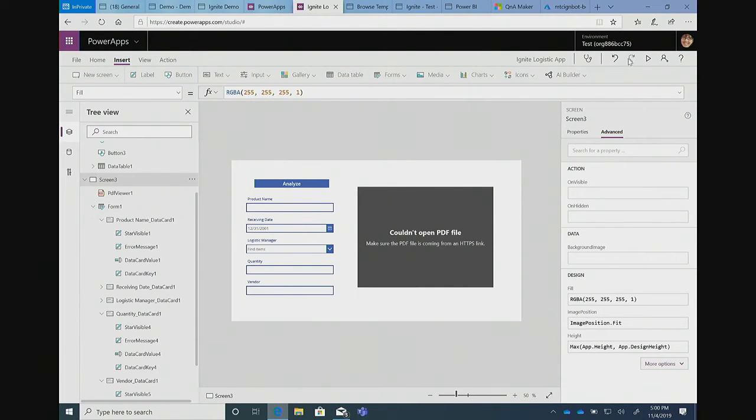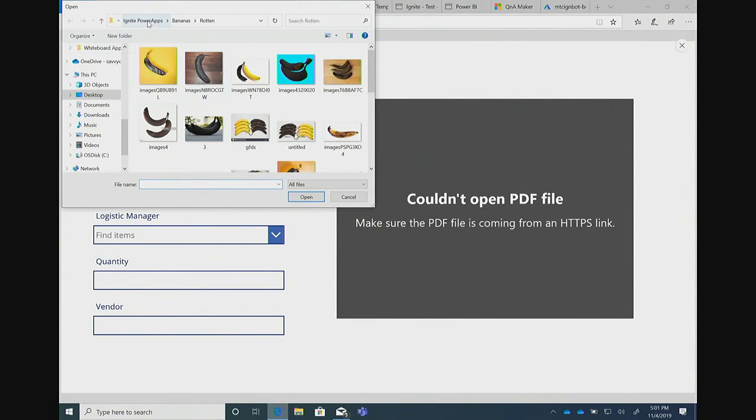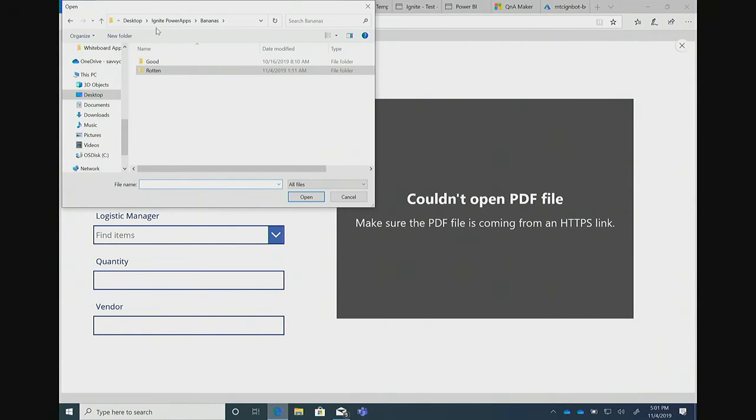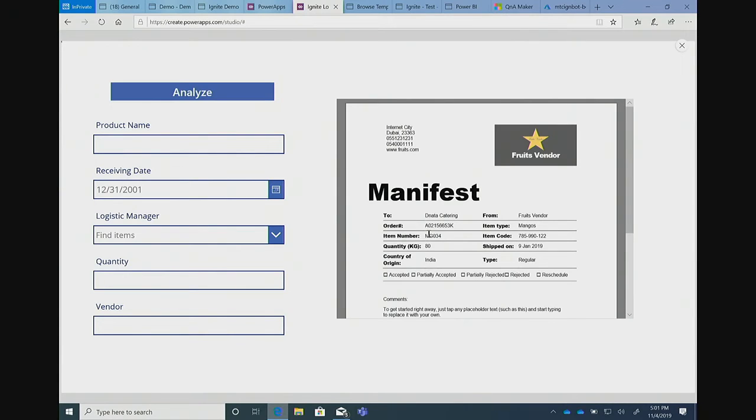So if I test it, let's analyze the same manifest that we have trained. If I go back here, let's do it. And let's use another one. All right. First of all, we have actually everything available. We have the product name right now available with the quantity and the fruits vendor. And here we go, it's ready for us. The only thing that's left here is to submit the form.